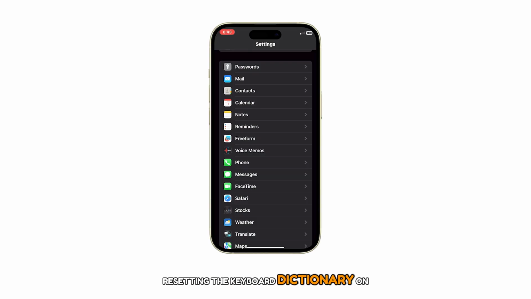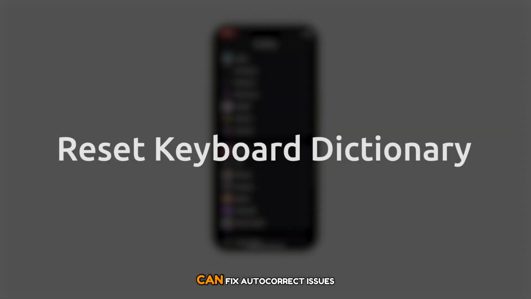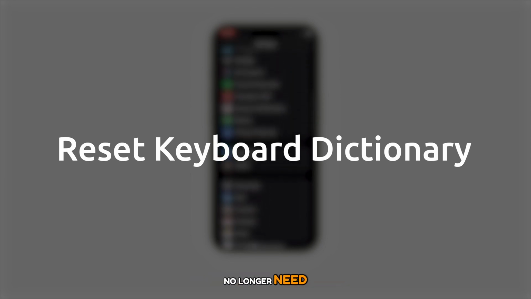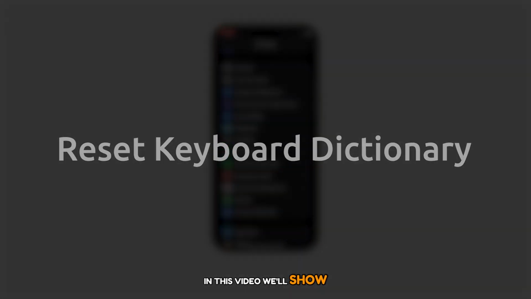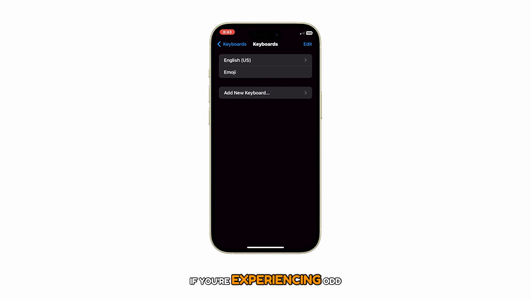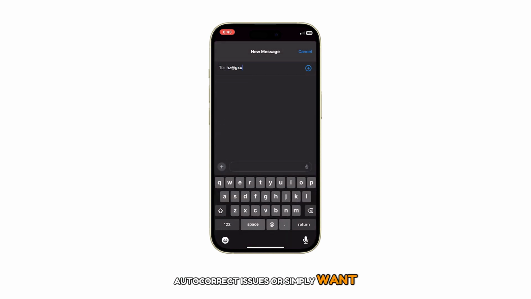Resetting the keyboard dictionary on iPhone 15 can fix autocorrect issues or clear custom words you no longer need. In this video, we'll show you how to wipe your iPhone 15's keyboard dictionary clean. This can be helpful if you're experiencing odd autocorrect issues or simply want a fresh start.